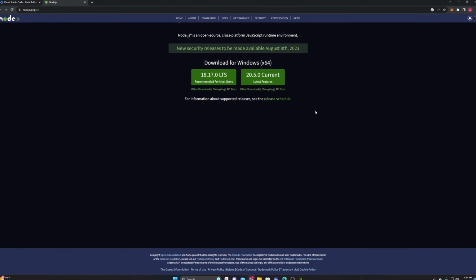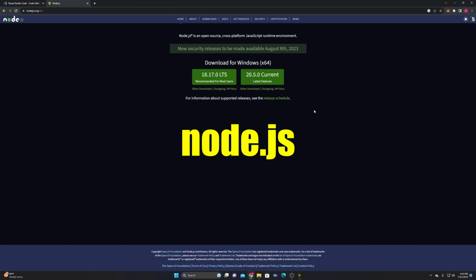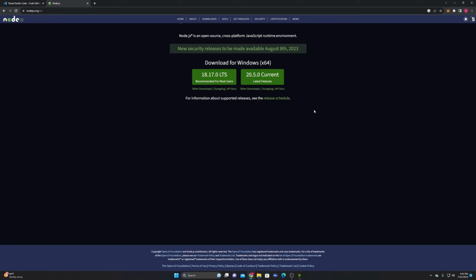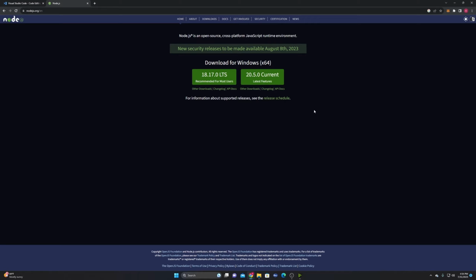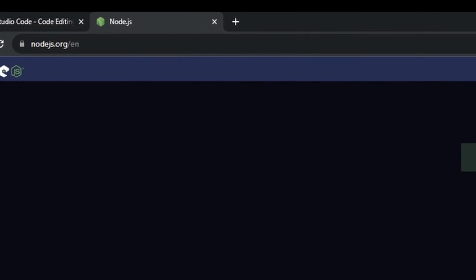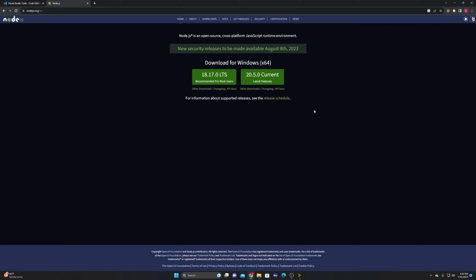The last thing I want to do before we get started is to install Node.js. Node is basically a server environment that allows you to actually run JavaScript code on your computer. Without it, we wouldn't be able to actually run our code and see what it is doing. So go to nodejs.org and install the version that is recommended for most users.